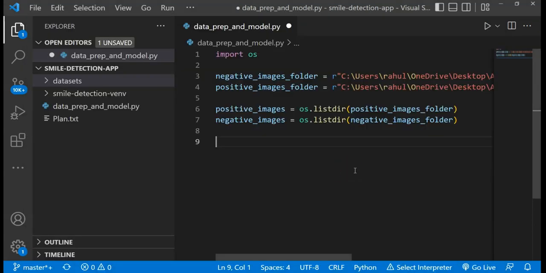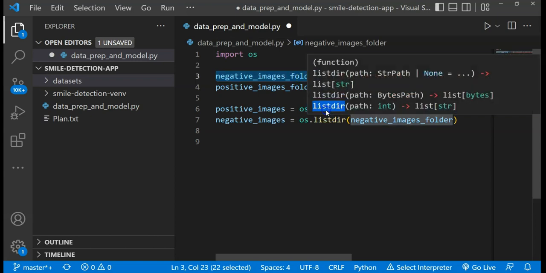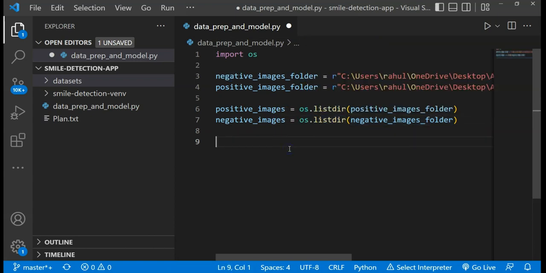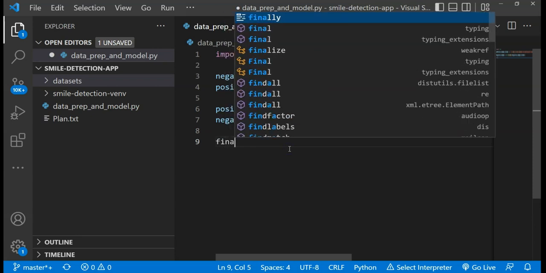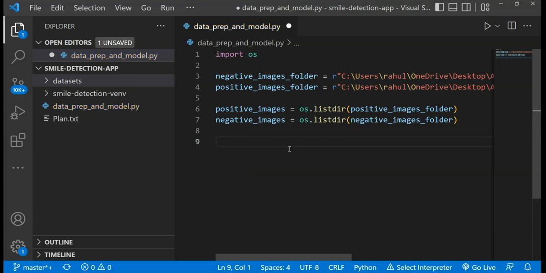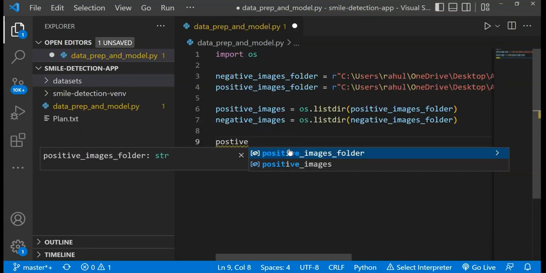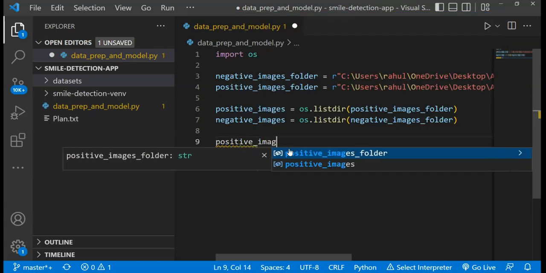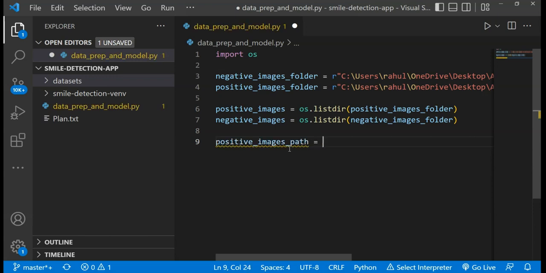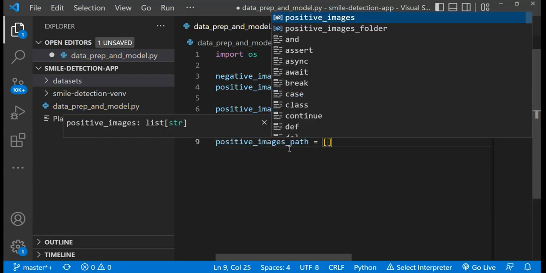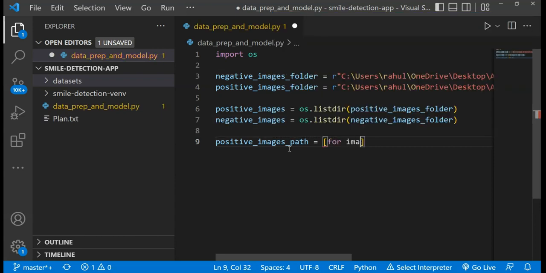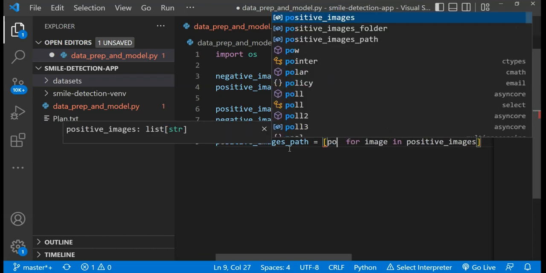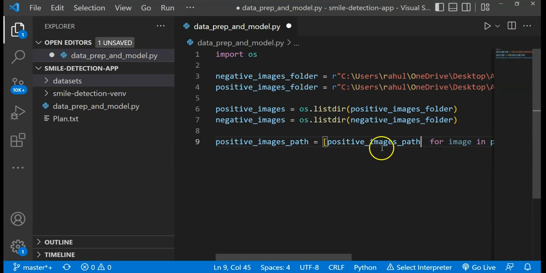So to get the whole path, what I can do is I can just run a loop over this, and I can merge this folder path and this individual image's path. Okay. So I'll say positive images path. I'll use the dictionary comprehension, and I'll loop over for image in positive images.